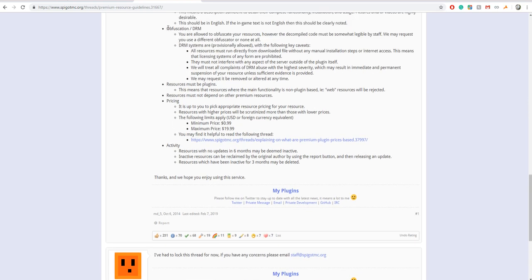Then you've got your DRM and obfuscation. I can never say that word, but it's hiding your code. You are allowed to hide your code, but it must be somewhat legible by the staff so they can see if you have any force op or anything. And DRM systems are sometimes allowed, but they follow these rules. They must run directly from the download file without any internet access, which means you can't put in a licensing system. You can't force them to enter a code. Those are all prohibited.